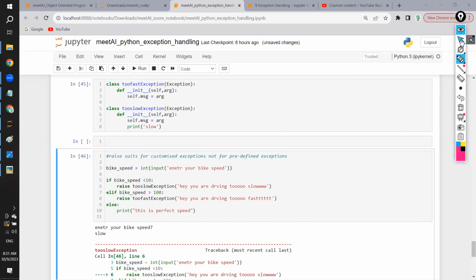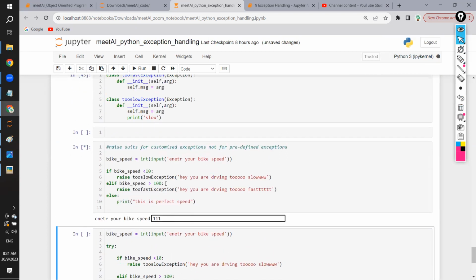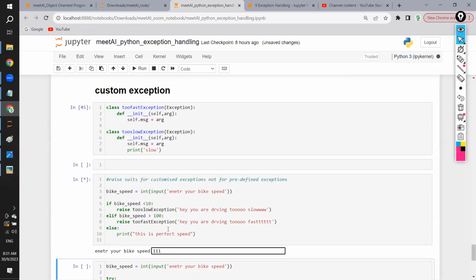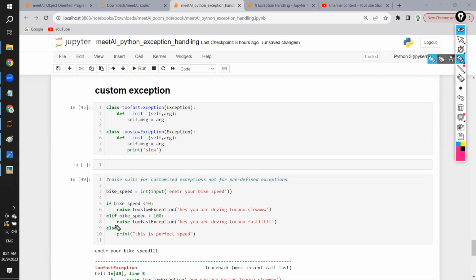Same thing goes for too fast. If I'm getting something greater than 100, say 111, then obviously it is greater than 100, so I am raising. As I'm repeating again and again, here we are raising, not handling. If there is a corresponding too fast exception and it is matching, it will trigger and come here.